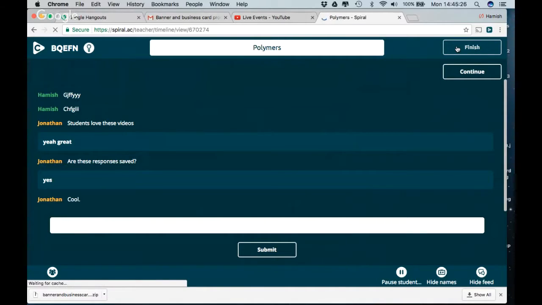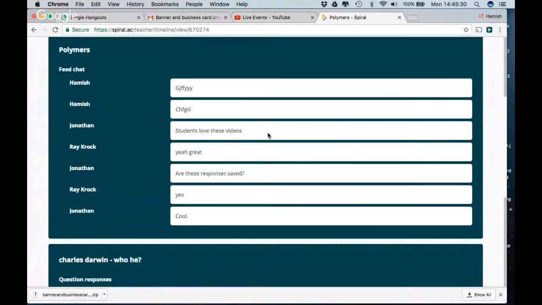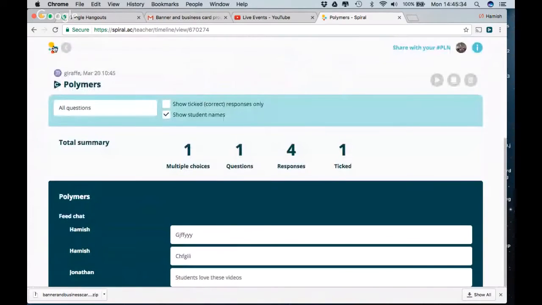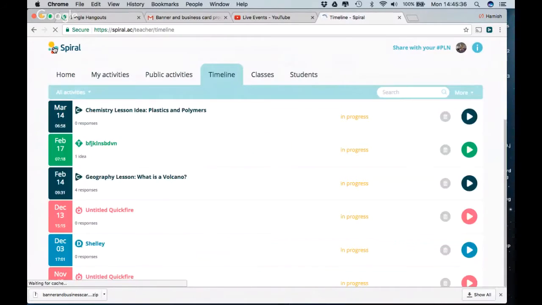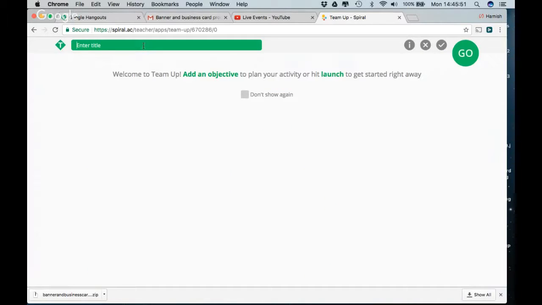Okay, so I'm going to finish it, and you'll see that all of the responses are saved here. Right. So the last one that I'm going to talk to you about is Team Up. Now, Team Up is just in the middle of quite a big rework. Teachers that can manage to crack the Team Up code. It's not the most user-friendly app that we've ever made.